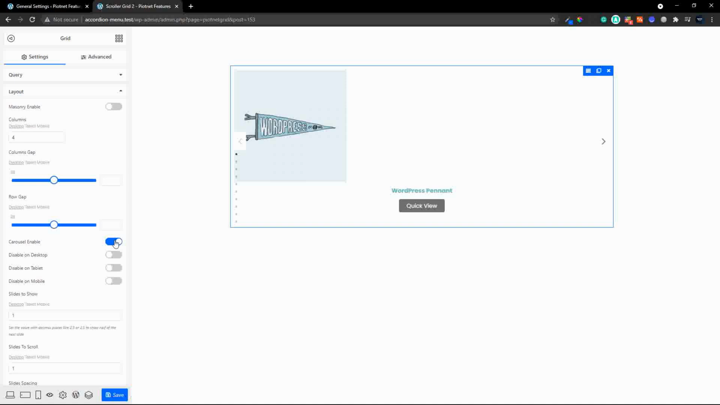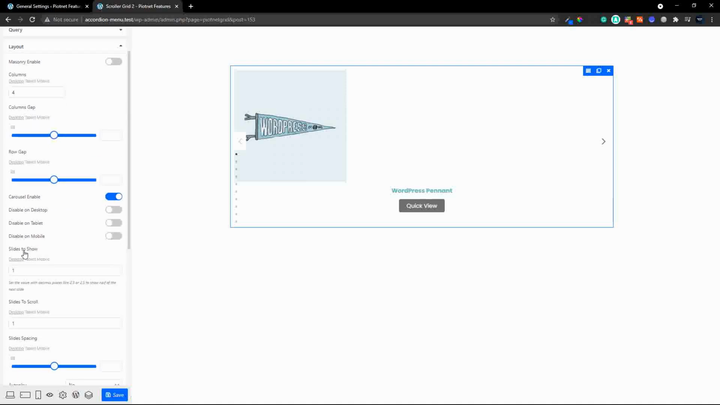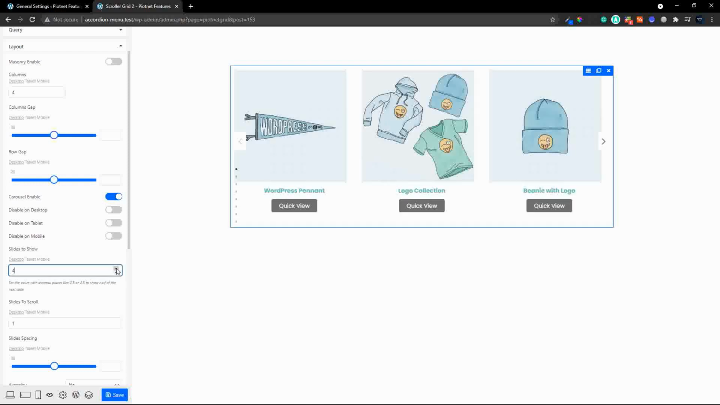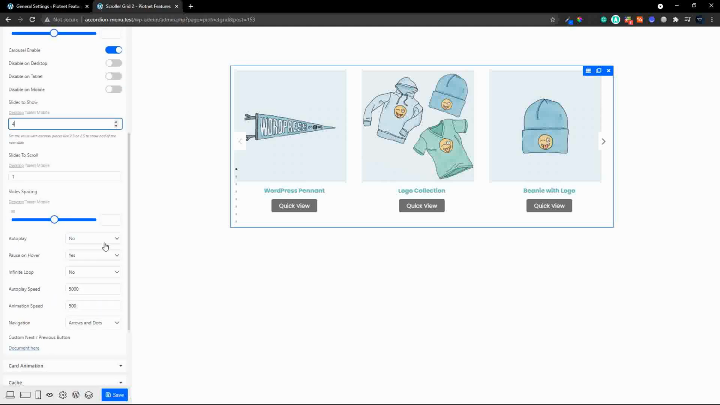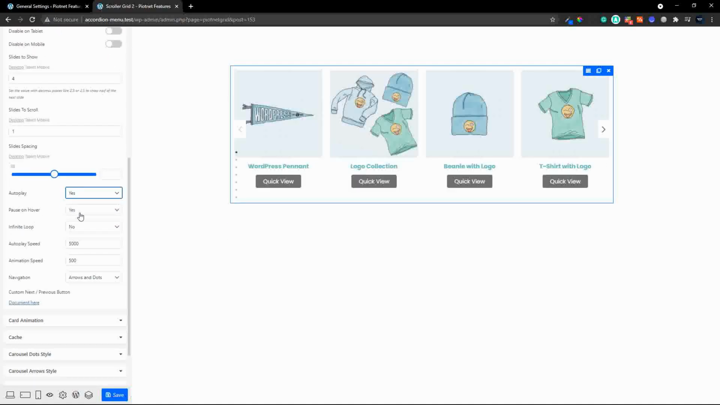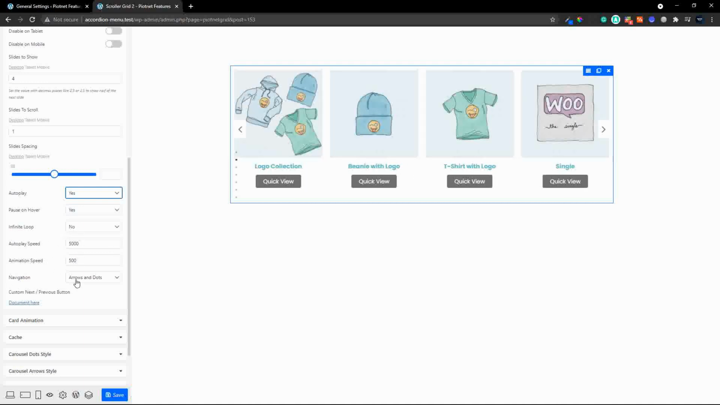What we're going to do is enable all, but you can disable on different screen sizes, and then we're asked the number of slides to show. So we're going to set that to 4 because we like the 4 layout, and the slides to scroll, let's not change that. What we can do now as well is adjust, do we want an autoplay? So maybe yes, let's do an autoplay. Pause on hover, yes. We won't use the infinite loop, autoplay speed, animation speed, navigation.